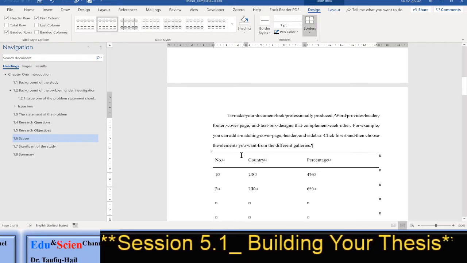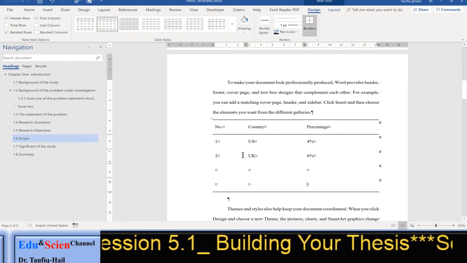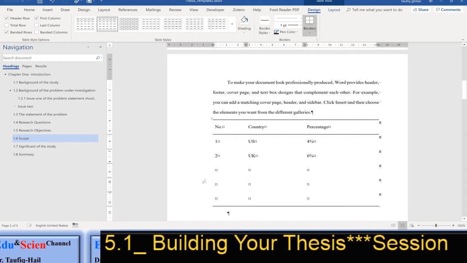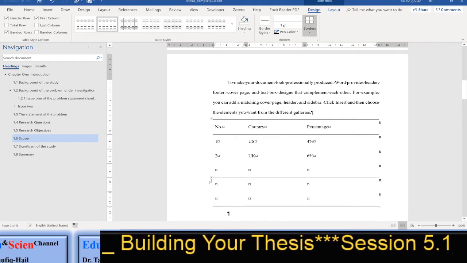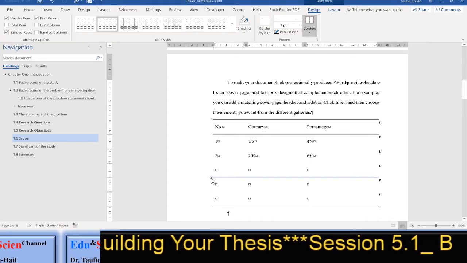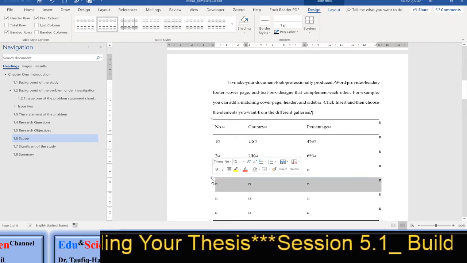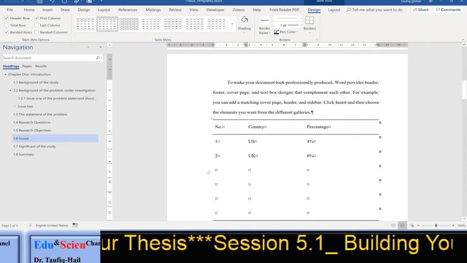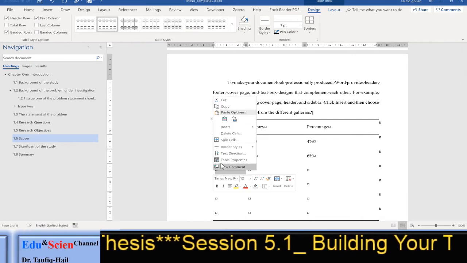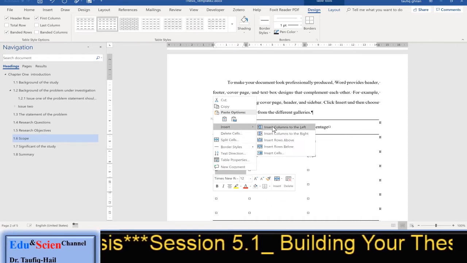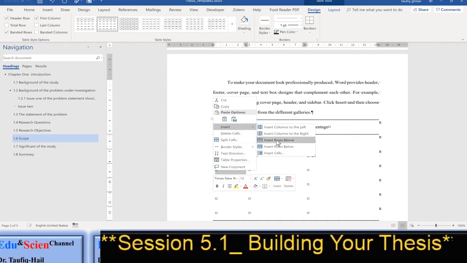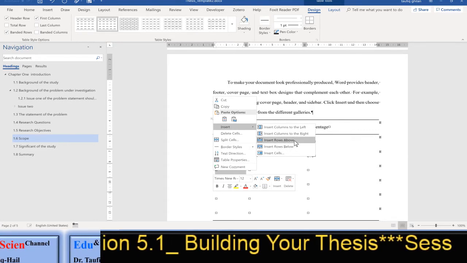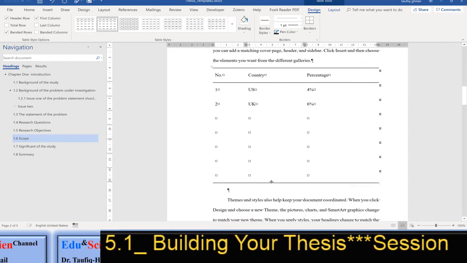Then you can add more rows by pressing the tab as many times as you wish, or you can just move to the left and you will see this line, and there is a cross or plus sign. You just click it, it will add a row, and this is one way. Second way is just to right click, then insert column to the left, right, or insert rows above, below. So these are other options that you can do here.